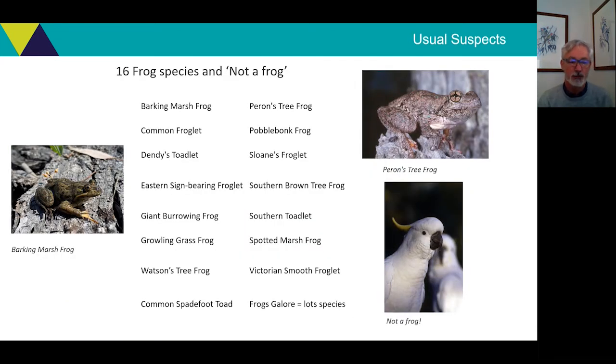And so for the frogs, for instance, we have a model that takes into account 16 species of frog. And then there's the "not a frog" class, which is every other sound on the planet. Now you might notice there's an interesting frog at the bottom there called Frogs Galore. I'm sure a lot of you have never heard of that frog.